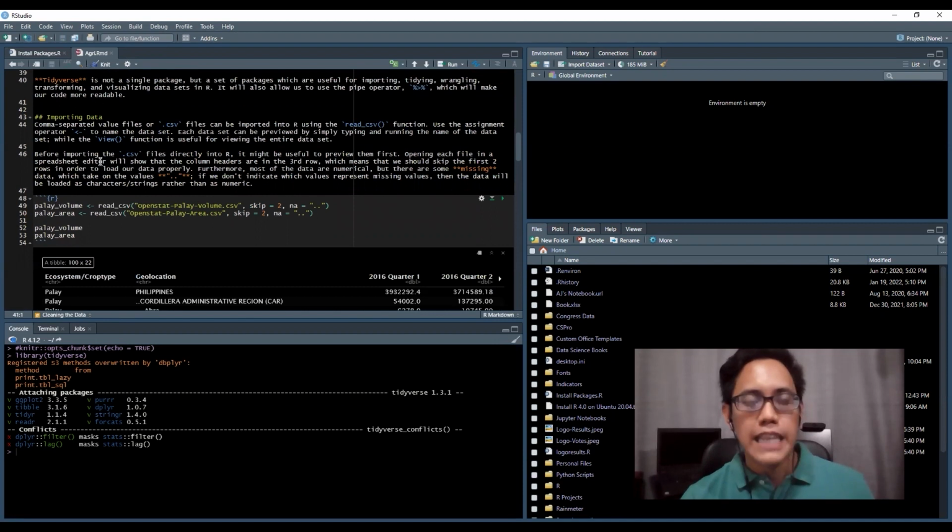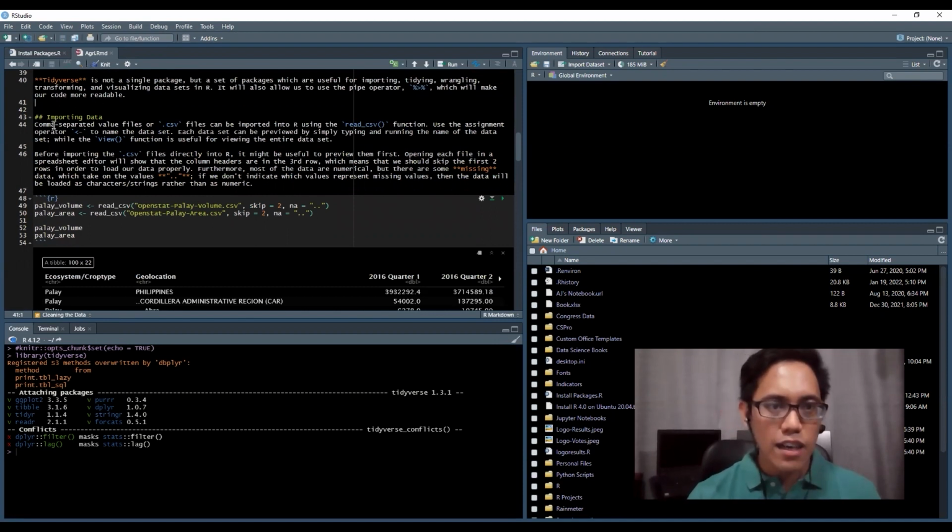So now we can import our data. Our data are in CSV or .csv files, which are comma-separated value files. These can be imported into R using the read_csv function. We use the assignment operator, which looks like a left-pointing arrow here, to name the dataset. Each dataset can be previewed by simply typing and running the name of the data, while the view function can be used to view the entire dataset.